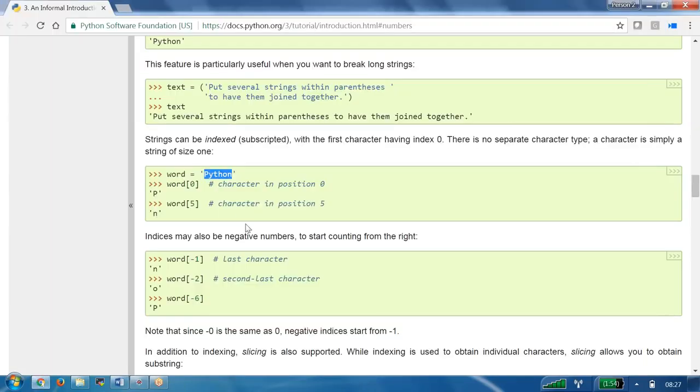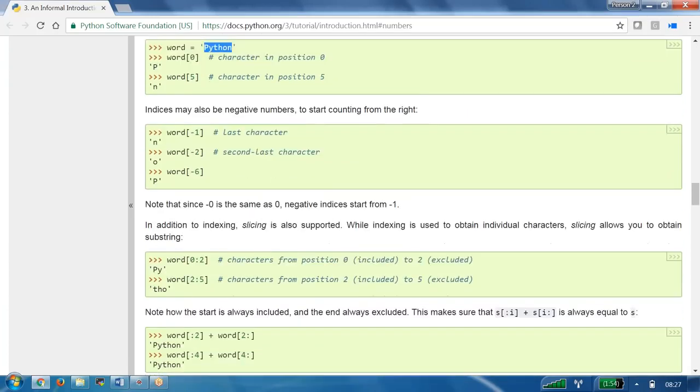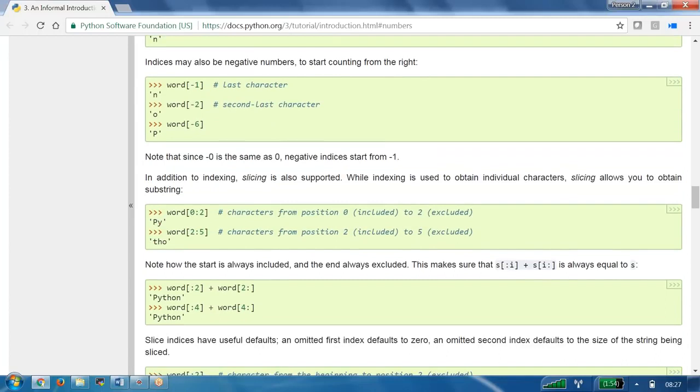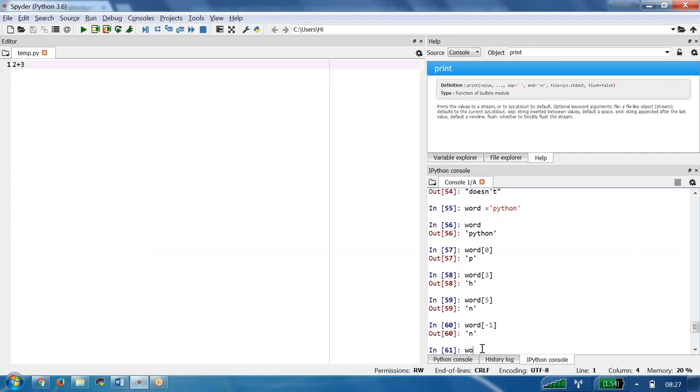Excellent point. Now we understand what it is. Next is slicing. We know the meaning of slicing, right? Indexing we just learned about; slice means starting point to ending point, so we have to specify that. For example, I am writing the word, then the starting point is, let us say, 0 and the ending point is, let us say, 2. Can you tell me what the answer might be?